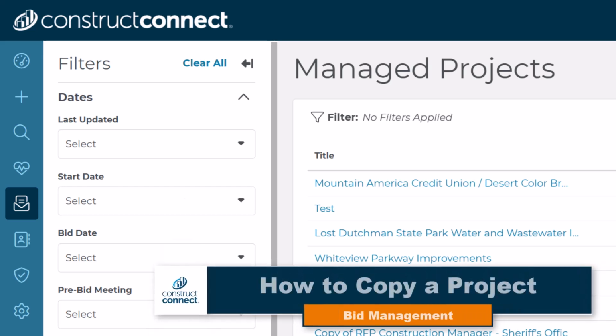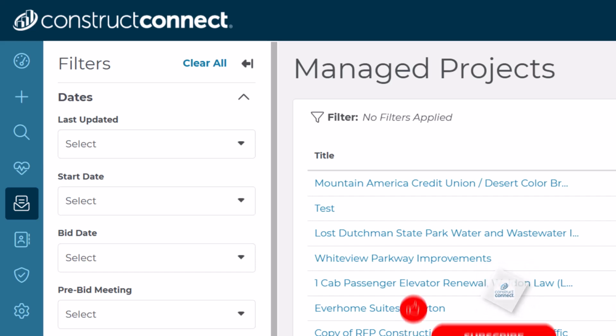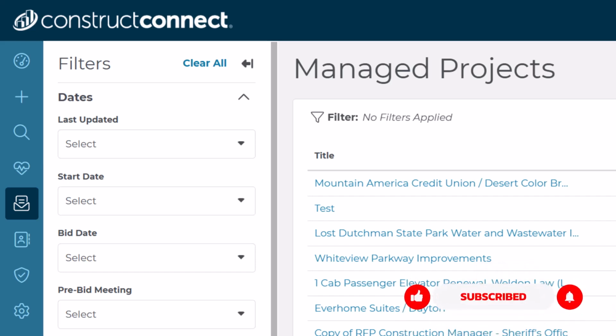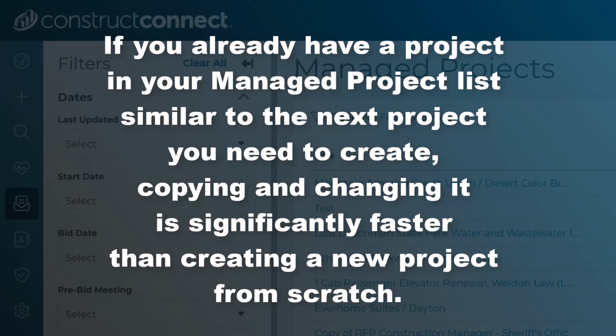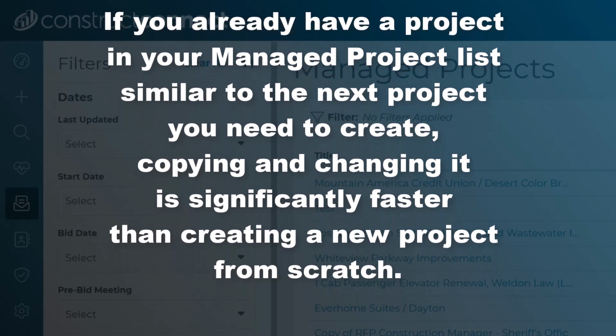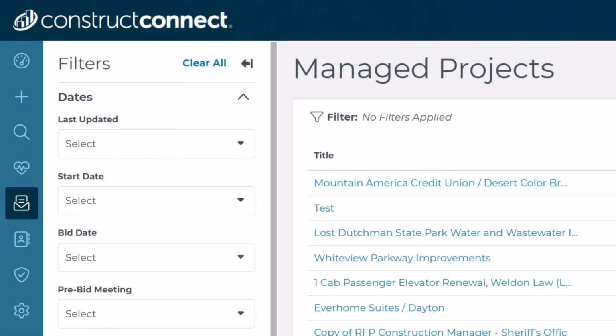Hey there! In this video, let's look at an often underutilized yet highly efficient method of creating projects in bid management. If you already have a project in your Manage Project list similar to the next project you need to create, copying and changing it is significantly faster than creating a new project from scratch. Let's see how it works.